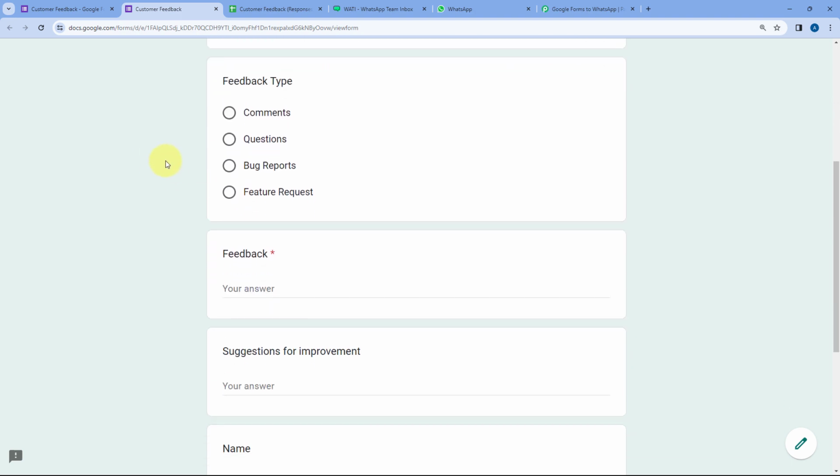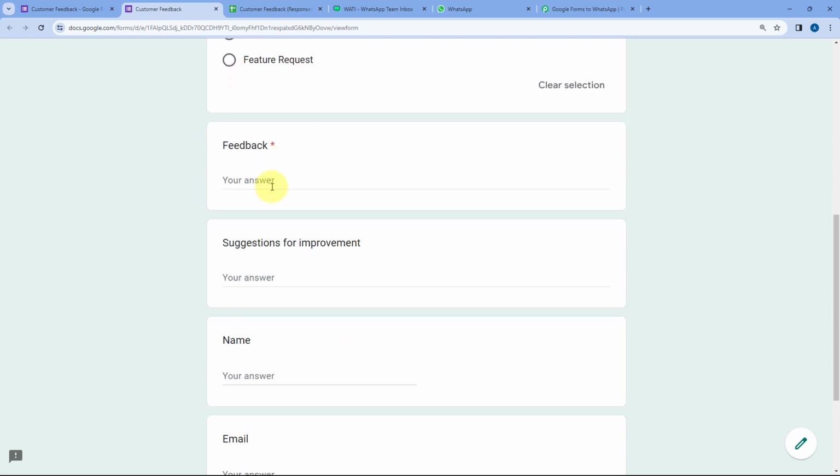After opening the form, we just have to make a form submission. Let's say I'm going to make a form submission with the details of a dummy user. Let's make a test form submission. I'm going to enter a question over here. Then the feedback is, for example, Pabbly Connect is a great platform.